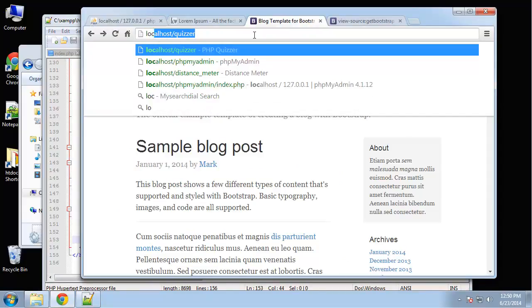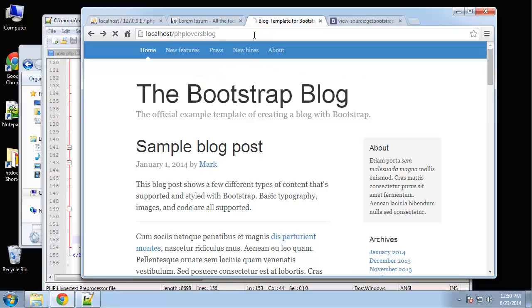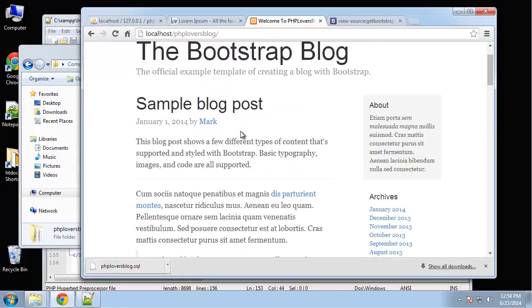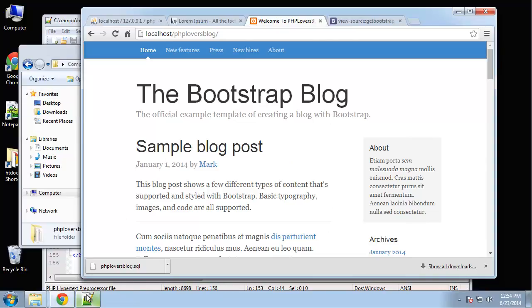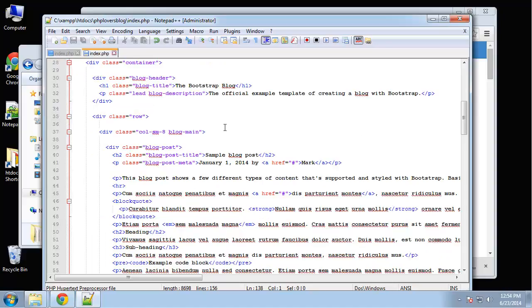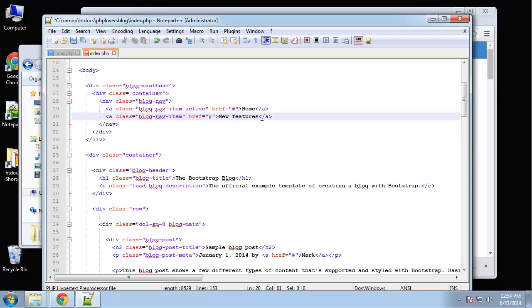So we'll go to localhost/php lovers blog. Alright, so basically we have the demo site up and running. Alright, now let's start to change some things. If we go in the index file, okay, so for the menu, and by the way, in this video, we're only going to be adding static content. We're not going to deal with anything with the database in this video. Okay, I just want to get the look down first.